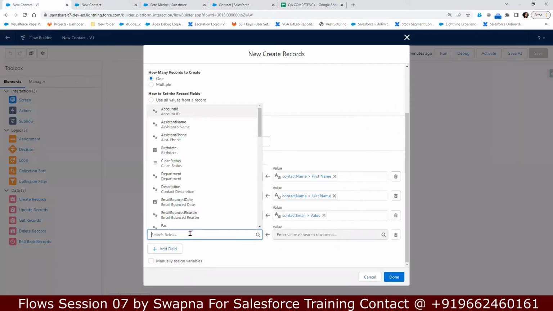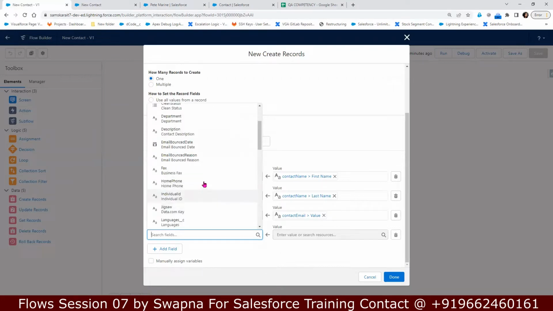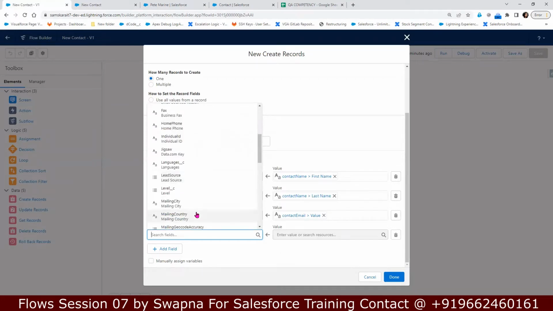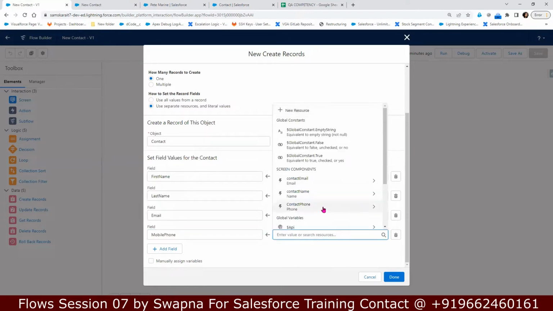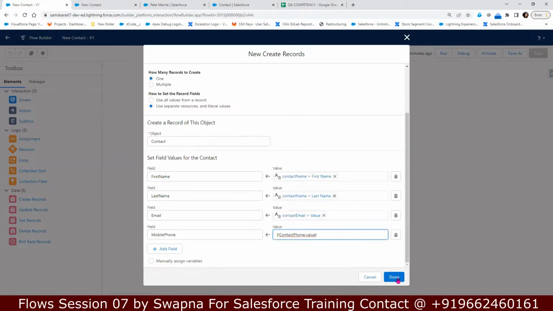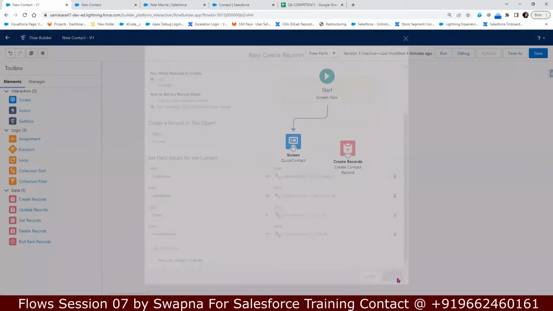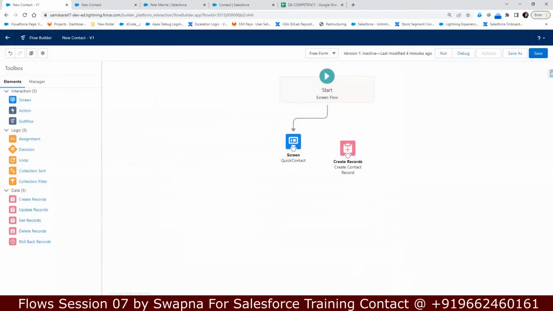Field is, we have home phone. Let me search here phone. Okay, let's take a mobile phone. Mobile phone, what is the value that I'm going to take? Contact phone dot value. Now let's click on done. Now I'm creating the record.